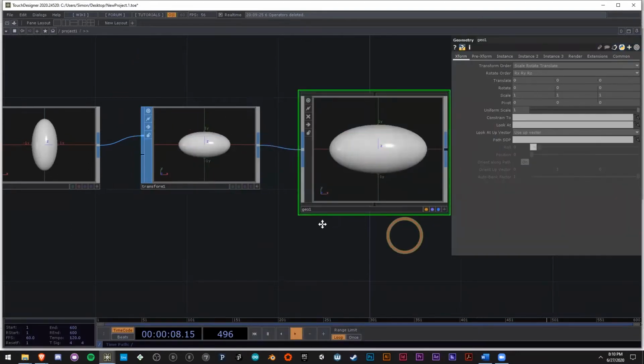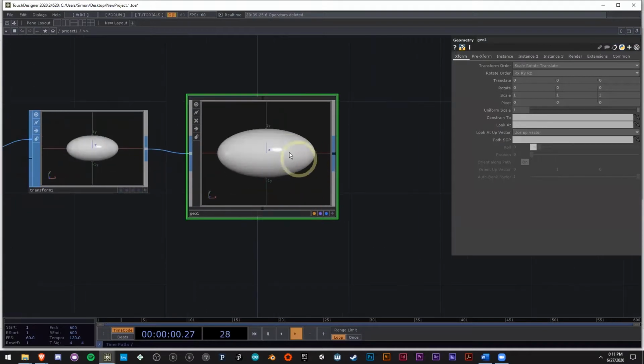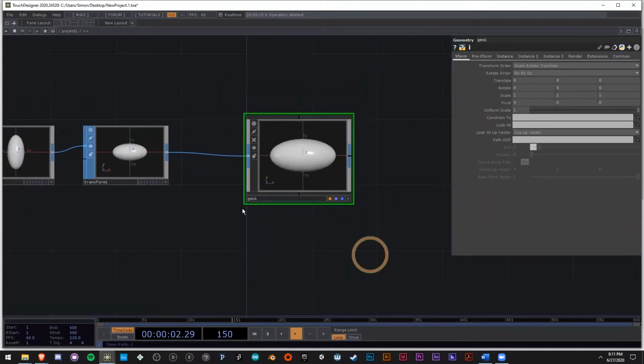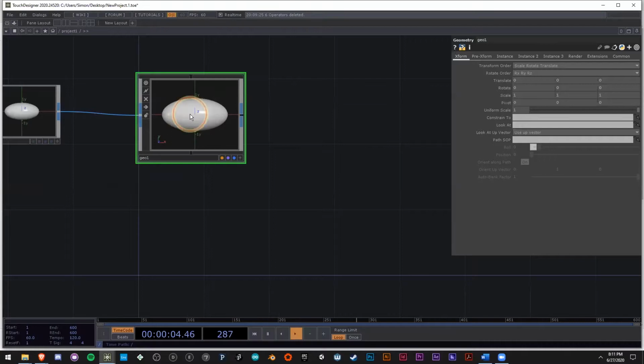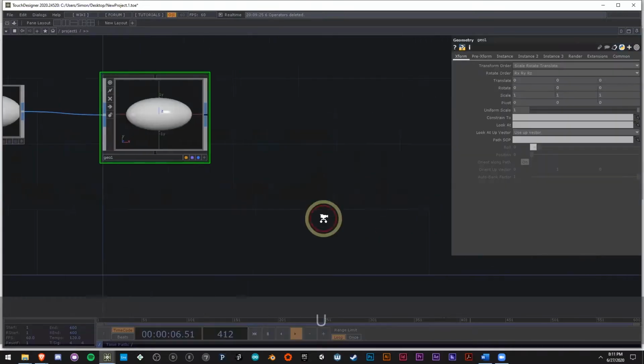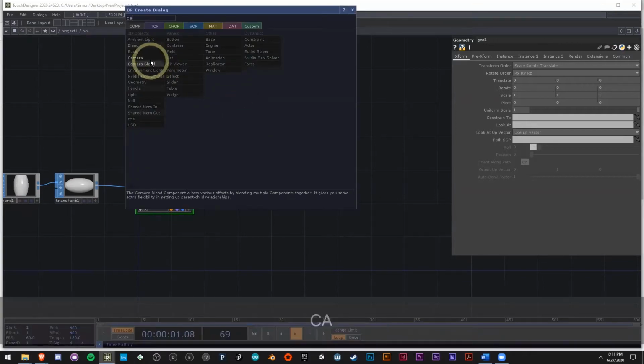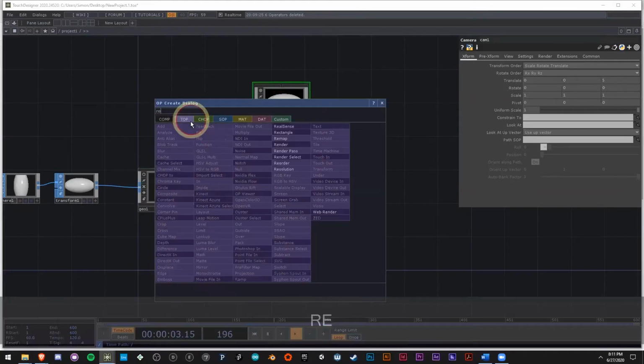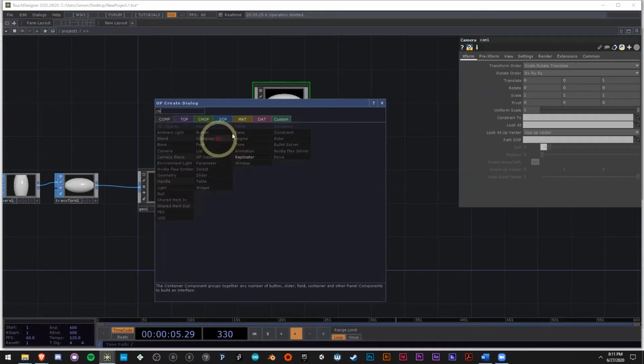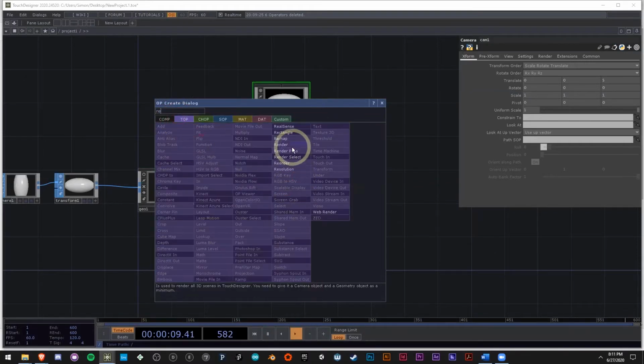So what this lets us do is immediately throw it into a comp for rendering. And then I'll also create a camera and a render. So this is a camera comp and a render top.